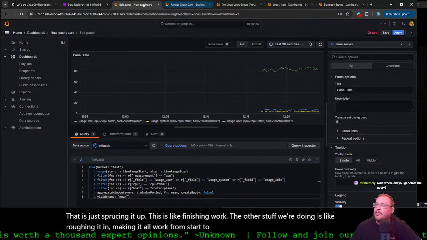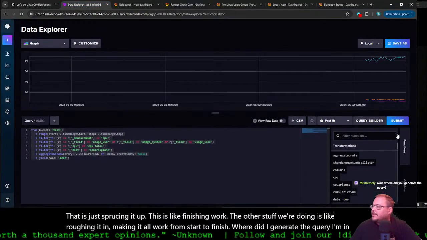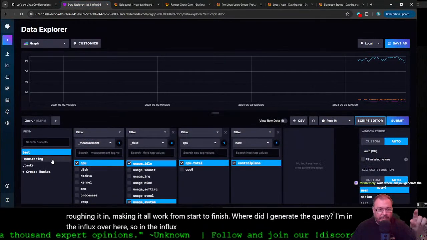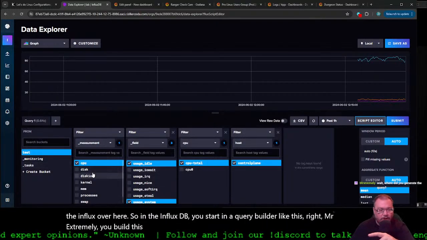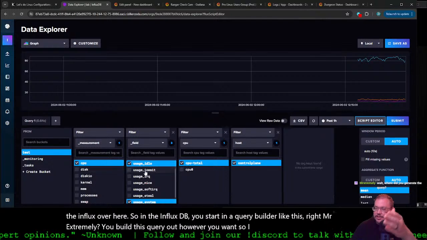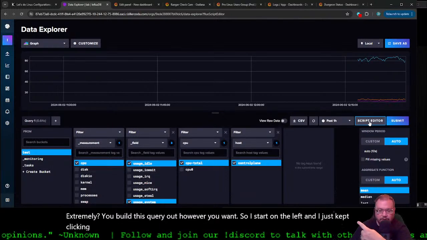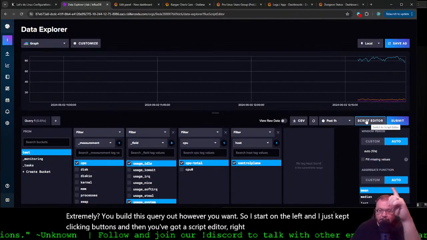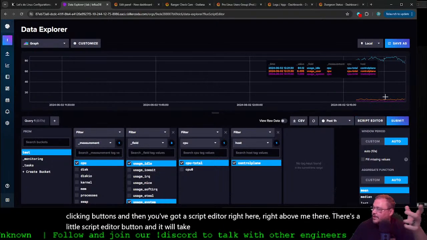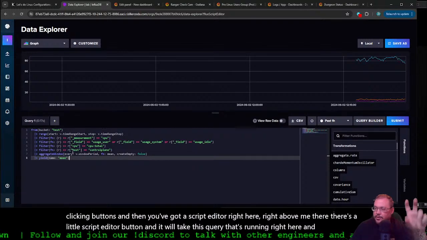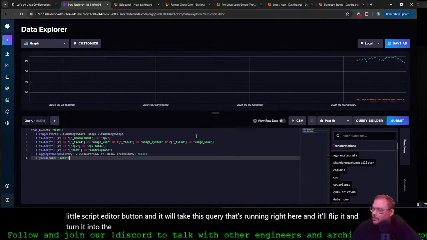Where did I generate the query? I'm in the Influx over here. So in the InfluxDB, you start in a query builder like this. You build this query out however you want. So I start on the left and I just kept clicking buttons. And then you've got a script editor right above me there. There's a little script editor button, and it will take this query that's running right here and flip it and turn it into the script. So this is the query.